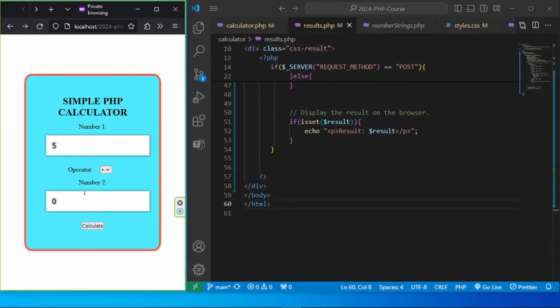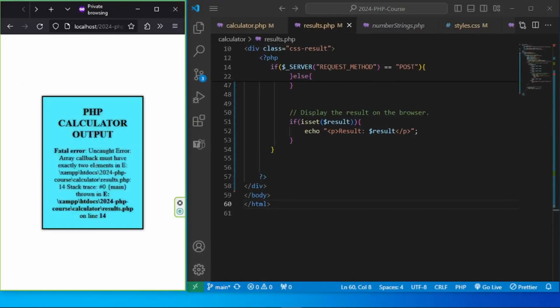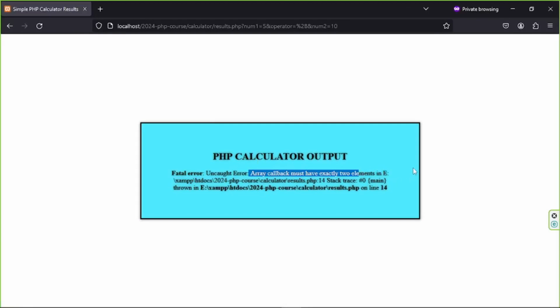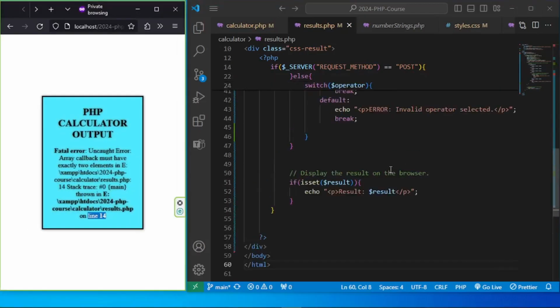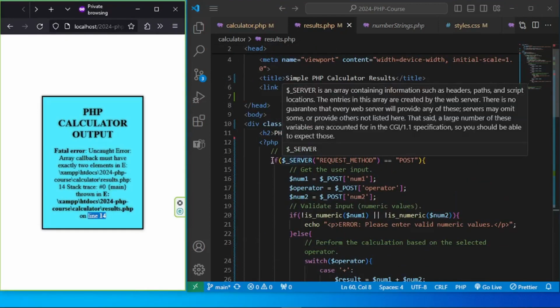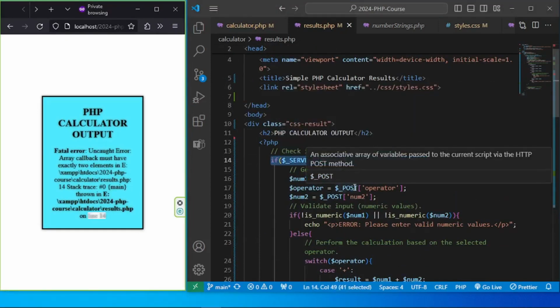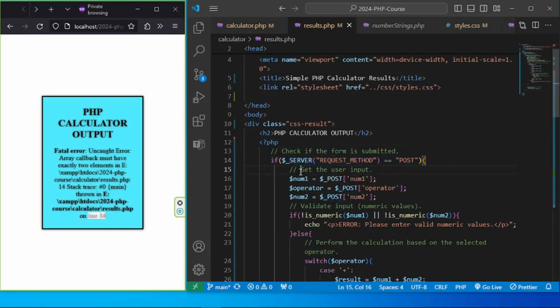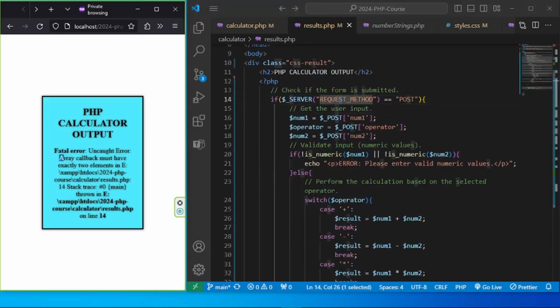And let's refresh this. And if we say 5 plus 10 and calculate, fatal error: array callback must have exactly 2 elements, line 14. Let me just double check. This is perfectly normal if you're looking into some code base. It's important that you try to figure out possible problems that you may have encountered. I think that's because it's saying here it's an array callback. And we know that if we do a quick search, this is a mistake on my end. I used the wrong operator for our global variable here.